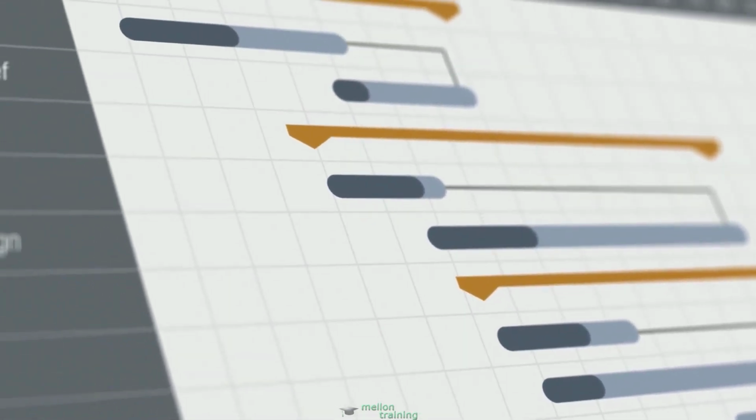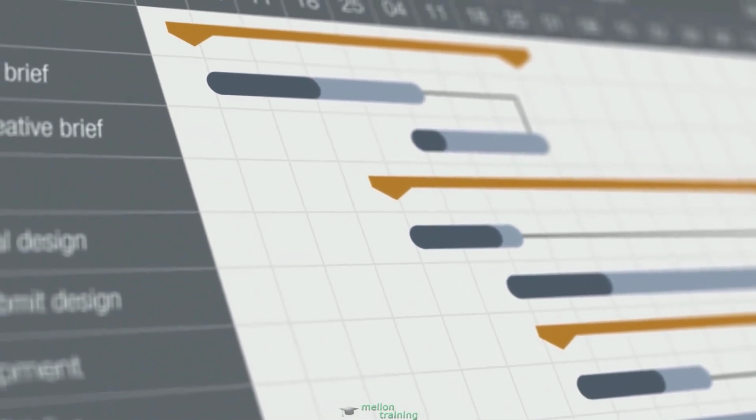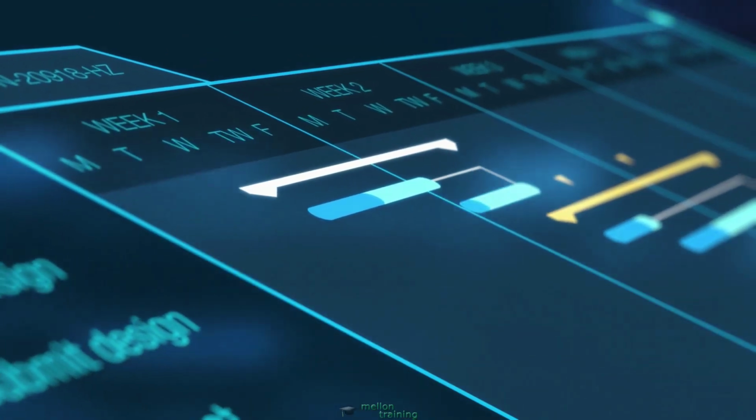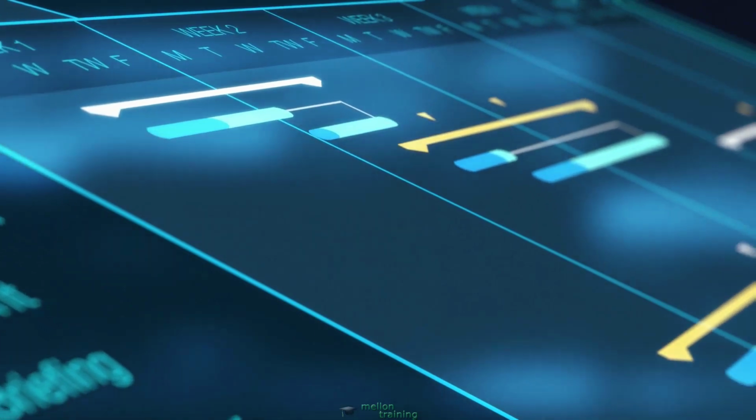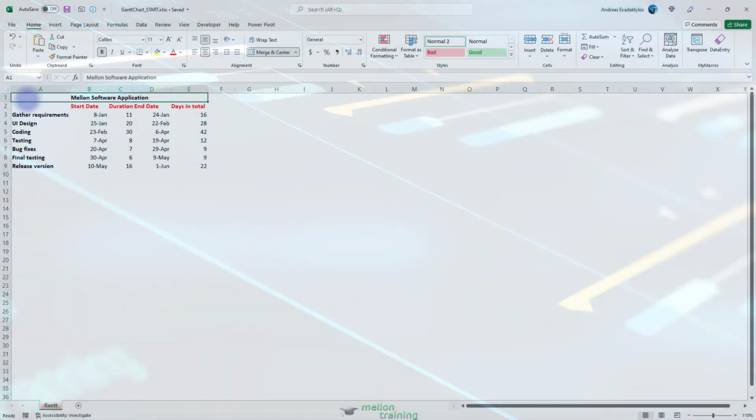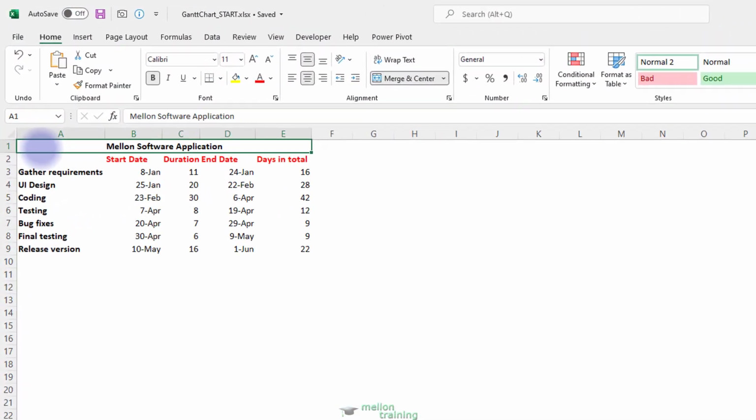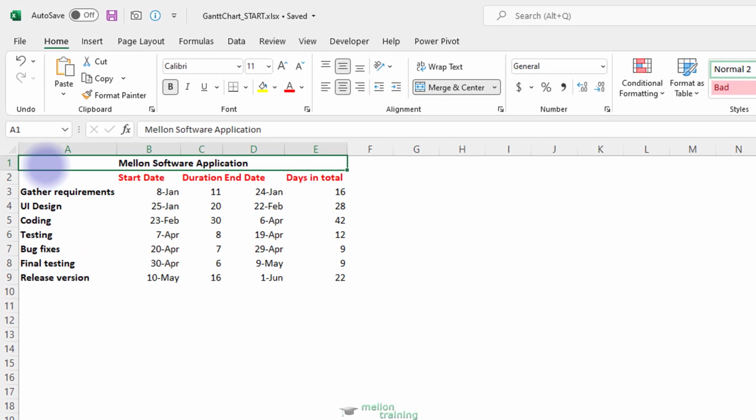Although Excel itself doesn't support Gantt charts, creating a simple Gantt chart is fairly easy. You just have to get your data ready and set up properly. So let's get started. The first step in your Gantt chart in Excel is the data. Enter your project table and list each task in a separate row.